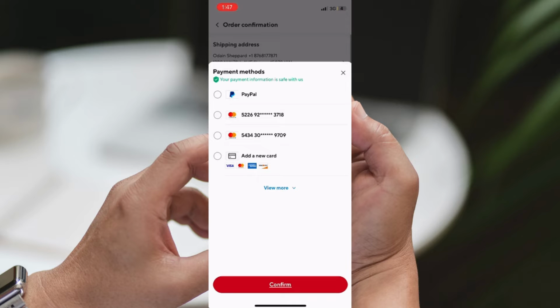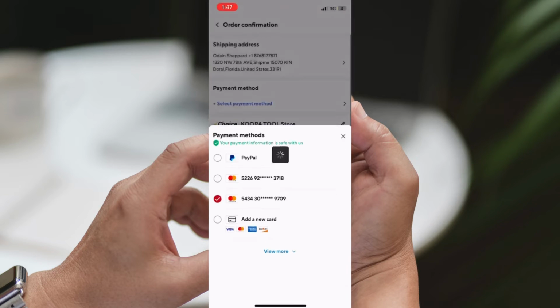And there you have it. Using your coins on AliExpress is as simple as that.